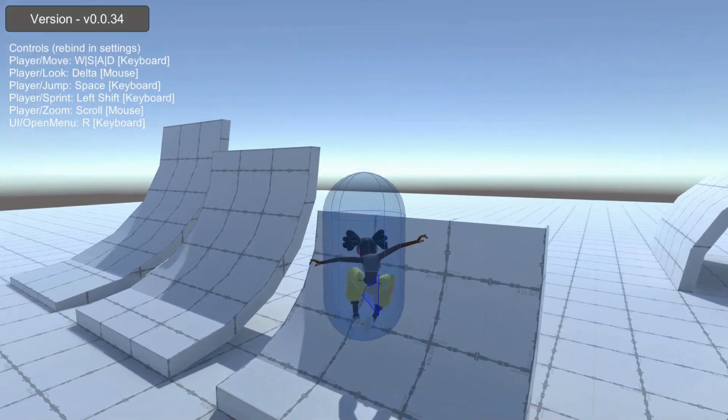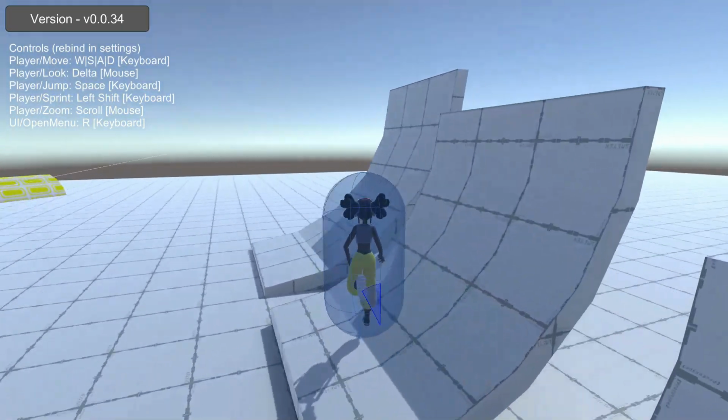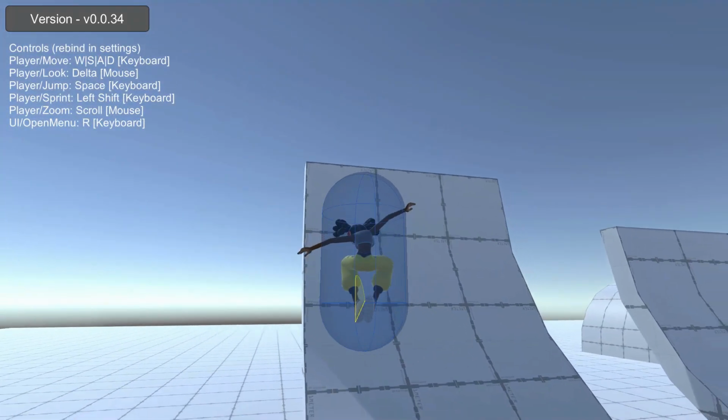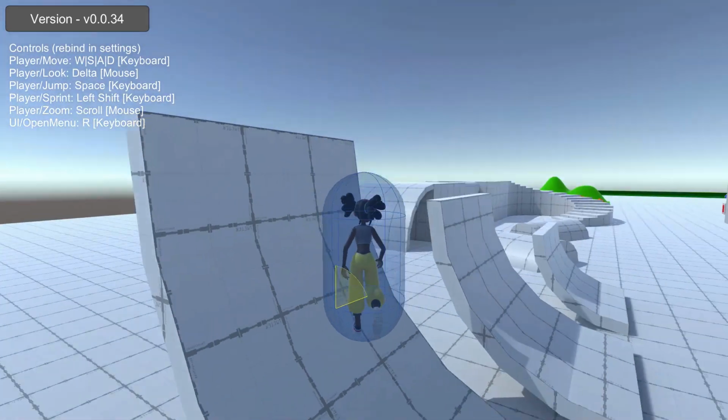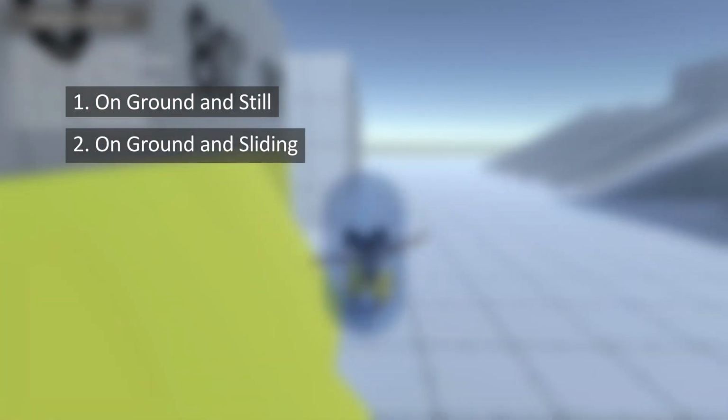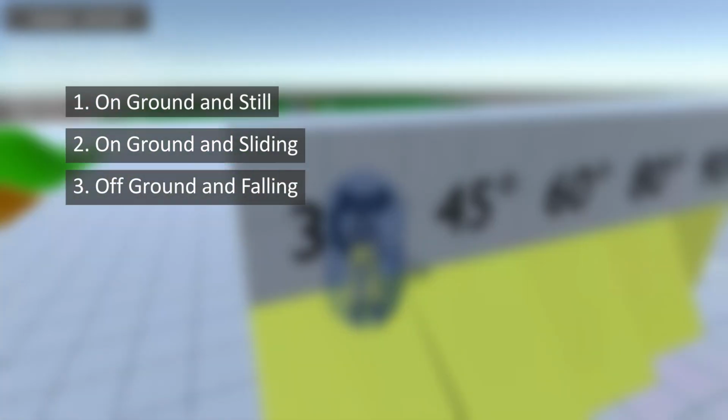Another important question to consider is when the player can jump. The obvious answer is when the player is standing on the ground. However, what is considered on the ground? The player in my project can have three different states. 1. On the ground and still. 2. On the ground and slipping when standing on a steep slope. And 3. Not on the ground and falling.